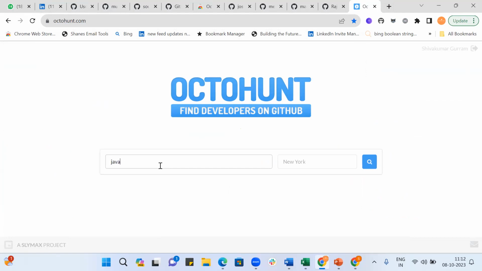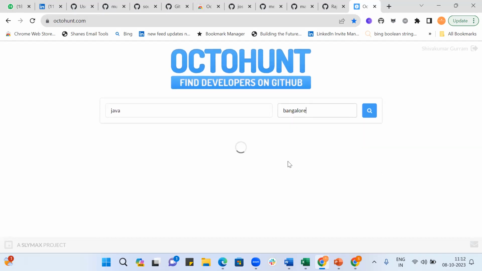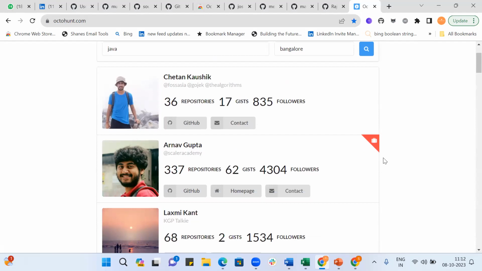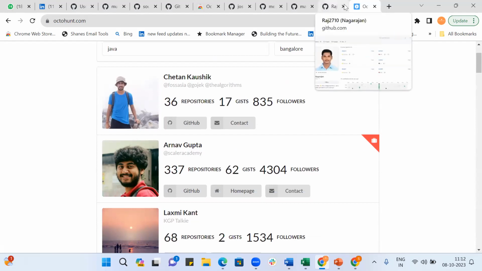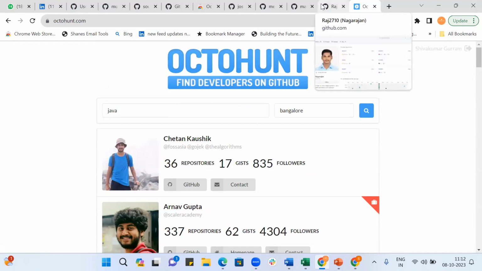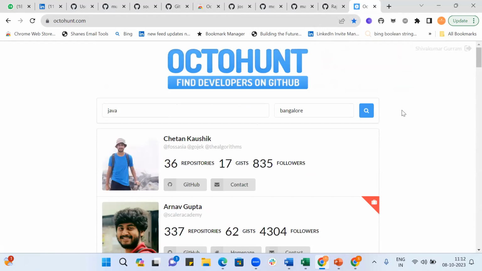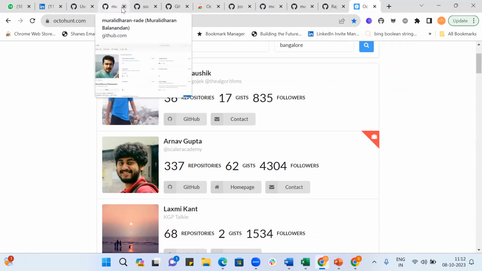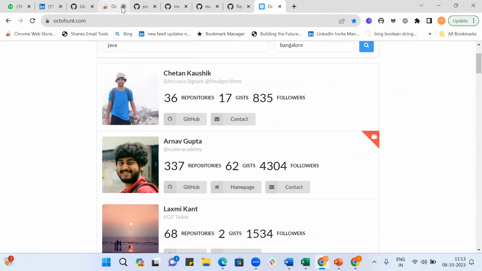Let's say I give Java and Bangalore. So I get the list of profiles. For both OctoHR and OctoHunt, you have to connect your GitHub accounts. Then only it will work properly. Now I get the people who are working on Java and are from Bangalore. And wherever I see this suitcase, they are available for new opportunities. Let me close all this.